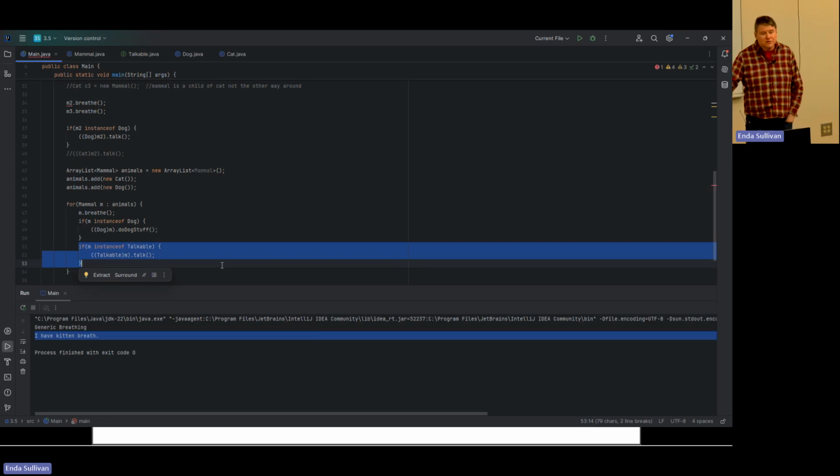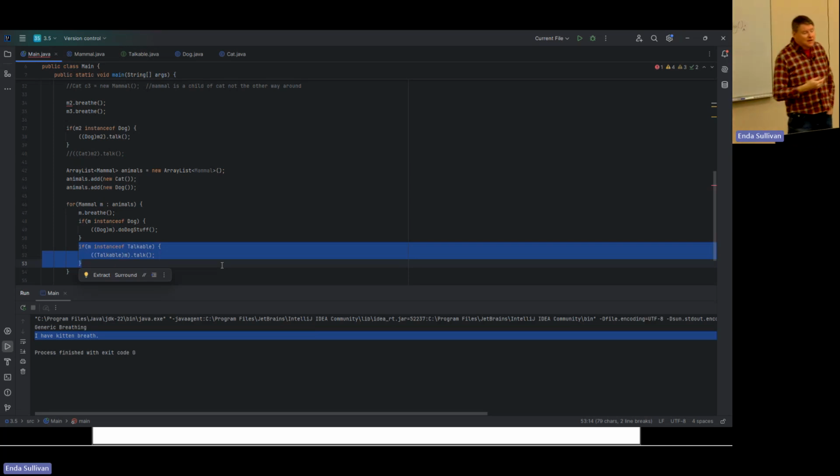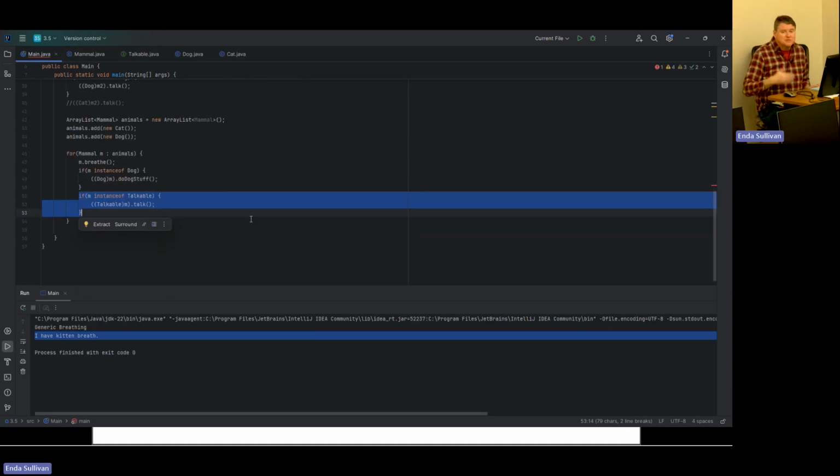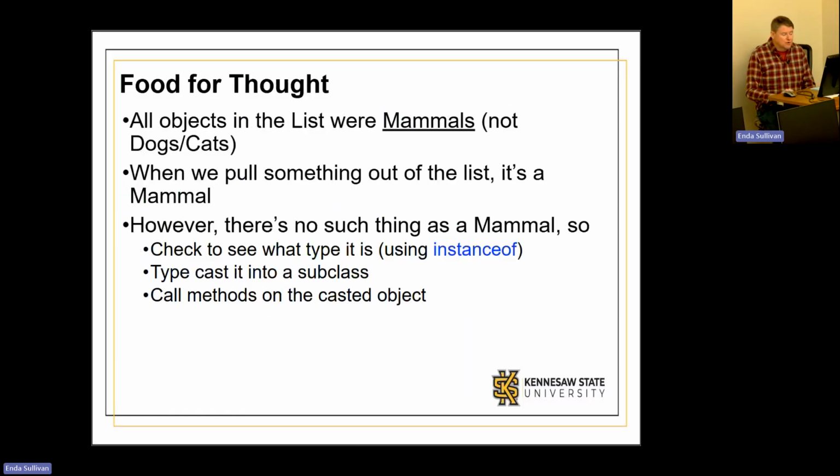And if I have other interfaces in there, like walking ones, I can say if it's an instance of walkable, then tell it to walk. And then all of my characters will start moving around in the game without me having to write very specific code for each and every one of them.